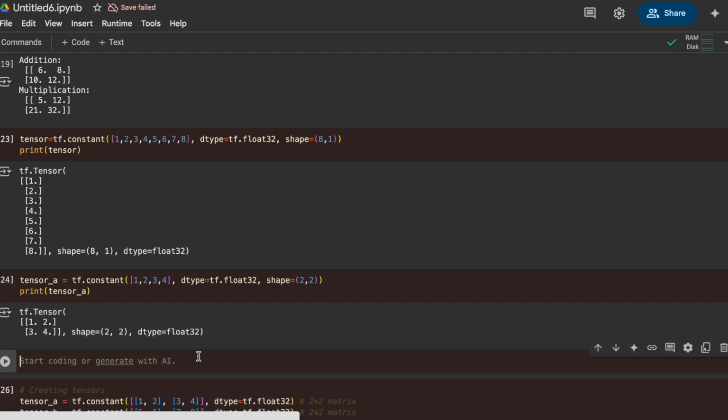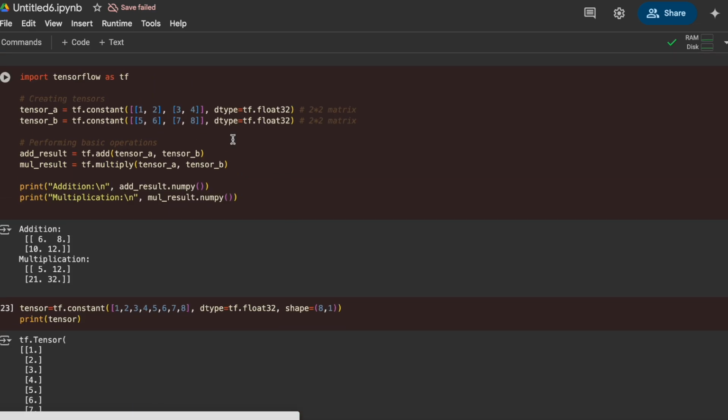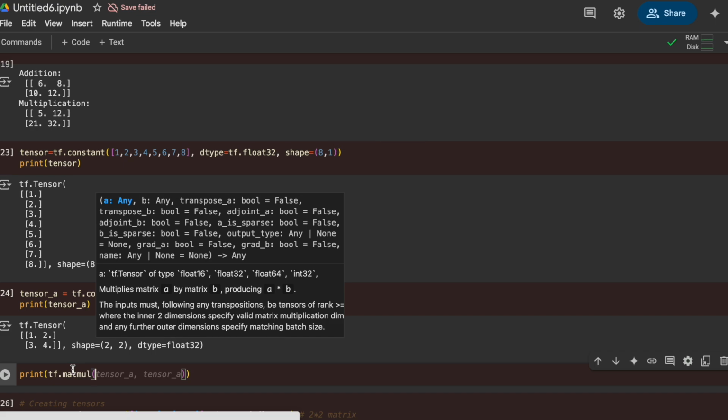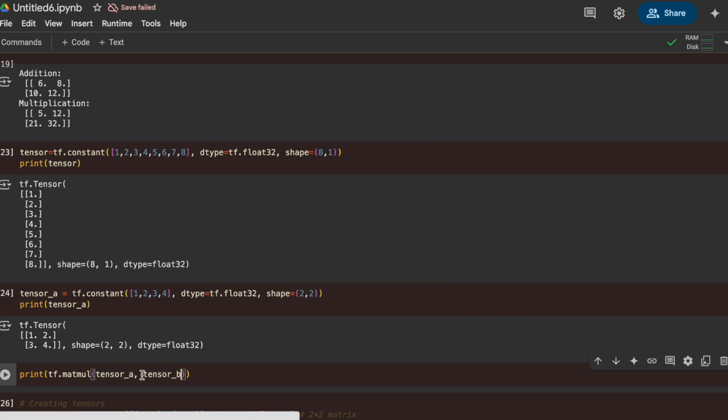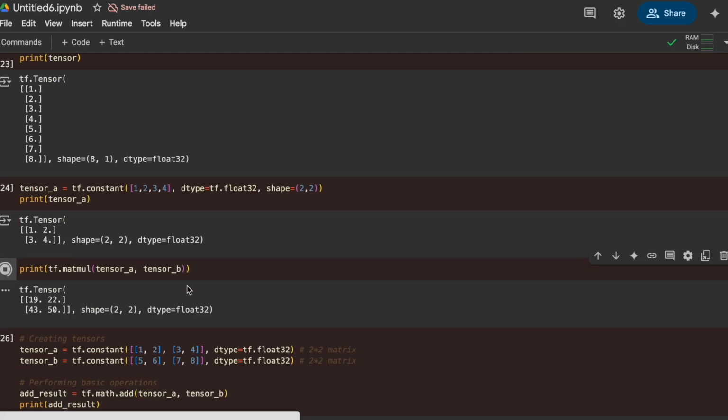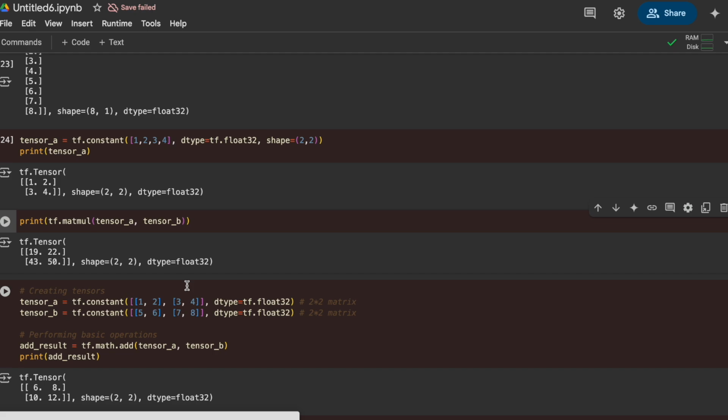Code, print tf.matmul, and then just pass tensor A and tensor B. So it's all automatically suggesting. If I change it to tensor B and just try to print it, yeah. So we basically get the matrix multiplication result. So we can do this.